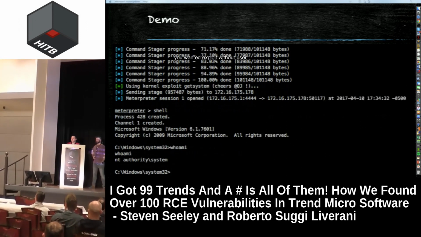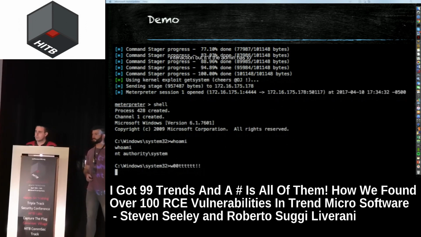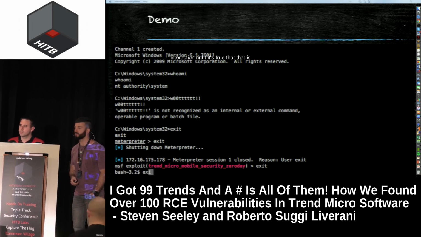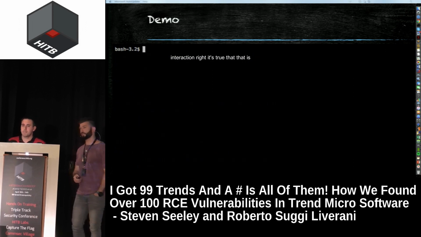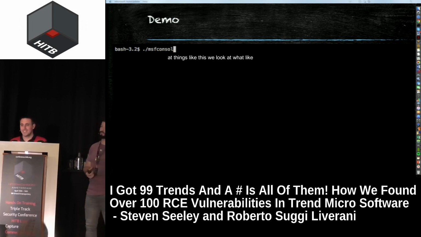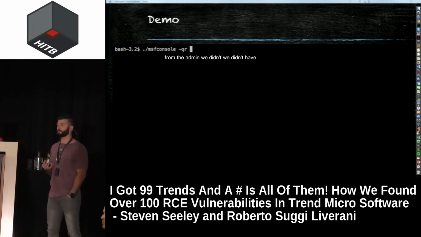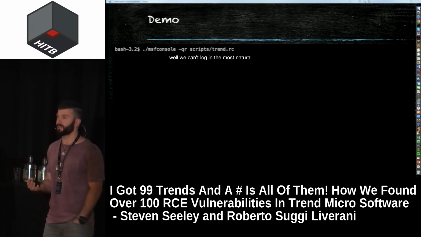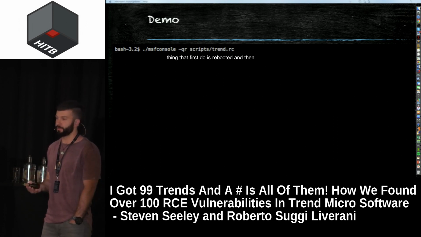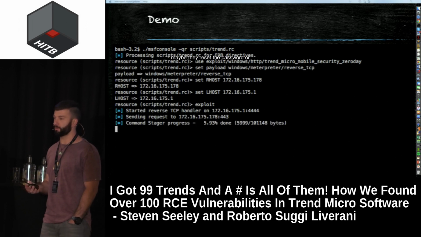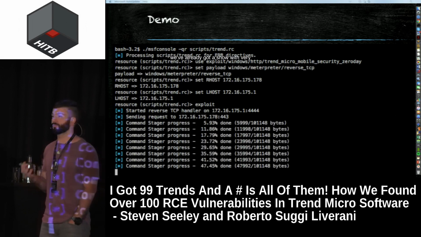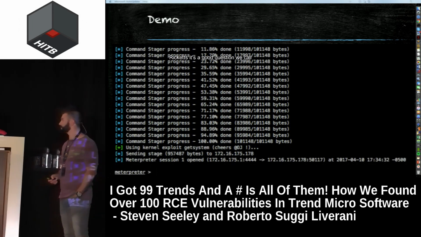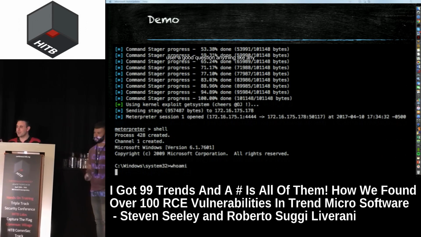You said that you wanted exploits without user interaction, but if the admin has to reboot the system, that's user interaction, right? It's true, that is part interaction, but when we look at things like this, we think from a logical point of view from the admin. We didn't have to tell them to reboot it. Naturally they try to log in, and it would be like, well, we can't log in. The most natural thing to do first is reboot it, and then try to figure out what's going on. Maybe they reset the password or something, and by that time we've already got a shell, we've already migrated process and taken over the box, and implemented our kernel rootkits. So it's a good question. We call it user action, not interaction.